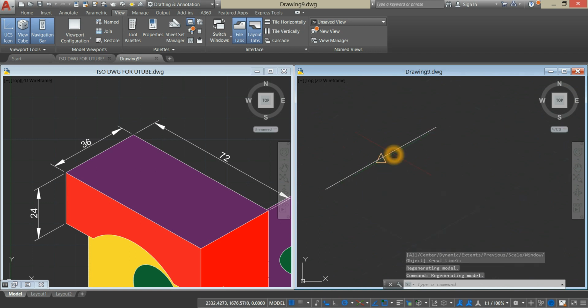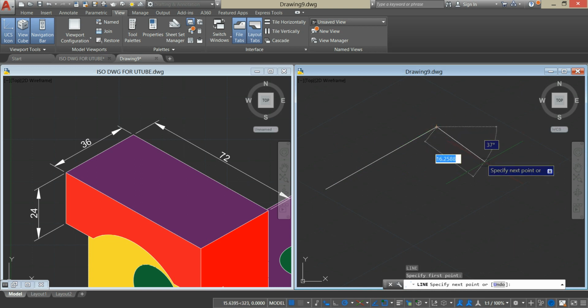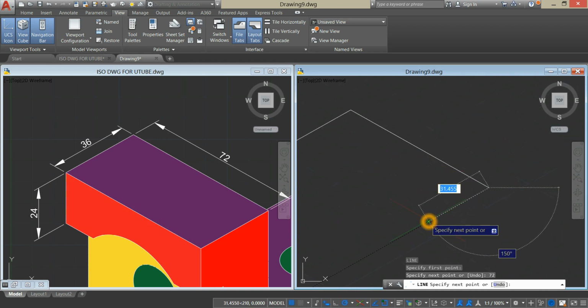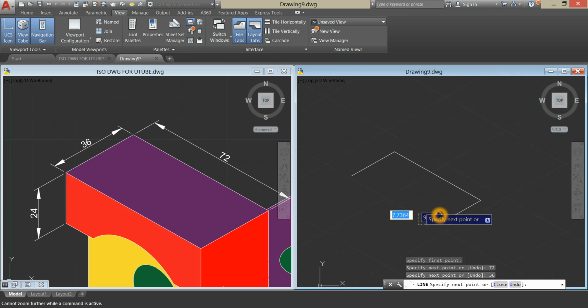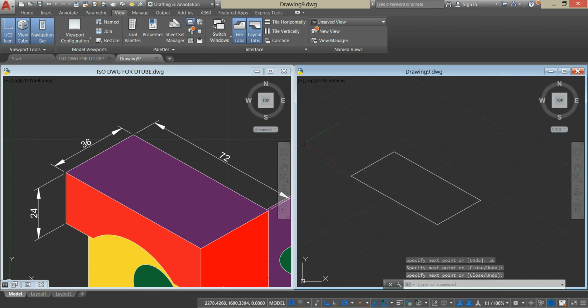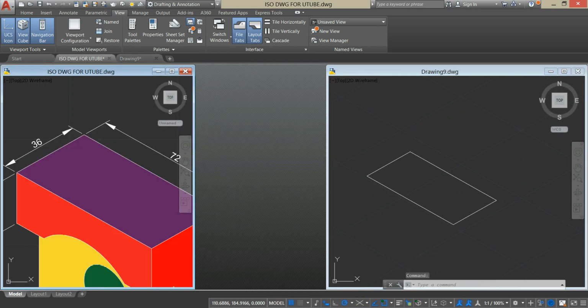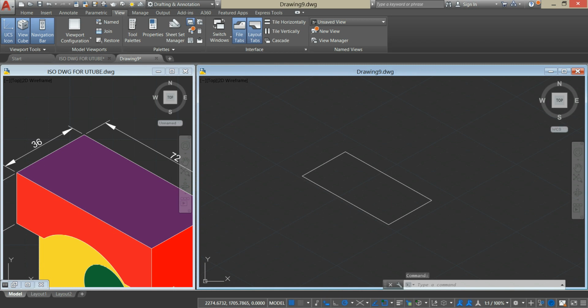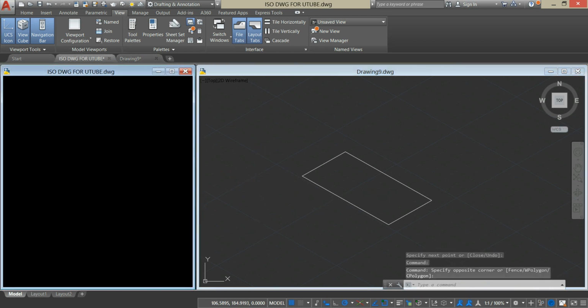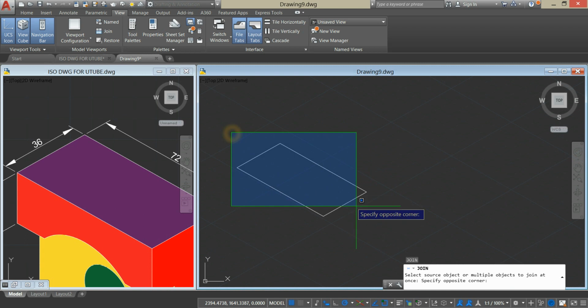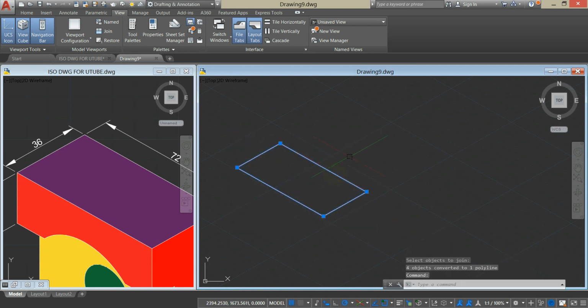So type L for line command, click this endpoint, and along the y-axis, enter 72. And towards the x-axis, enter 36 and close. Now join the segments by typing J for join command, enter, and select the objects. Now this is one object.